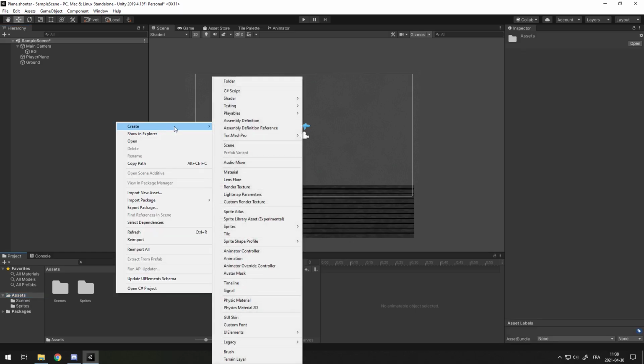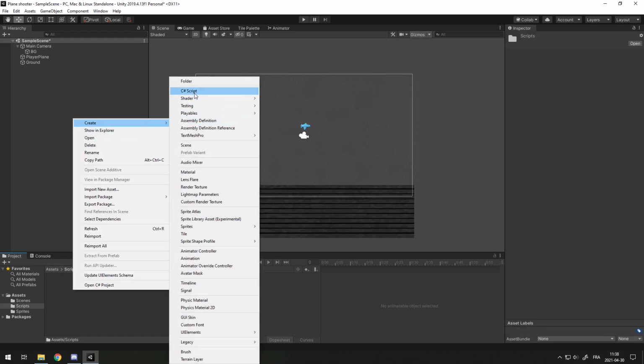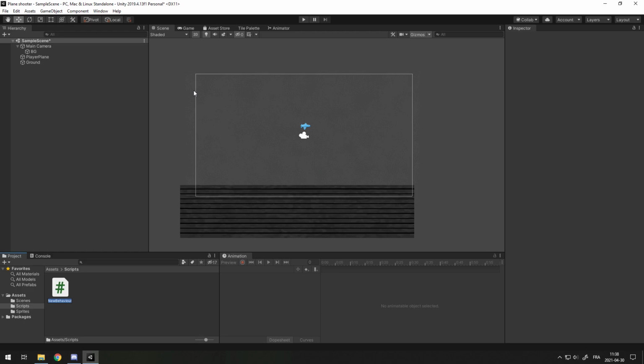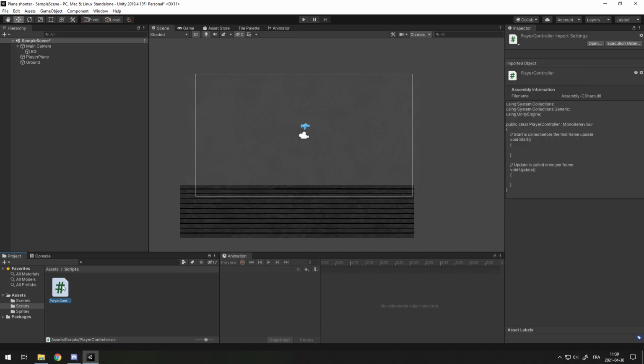Now let's make a simple script just to make our plane follow our cursor with a little bit of thrust. I'll create a folder for my script to keep things nice and clean. I'll create a C# script and call it player controller. Now you can open this script technically with any sort of editor, even Notepad, but I recommend Visual Code or Visual Studio if you can.